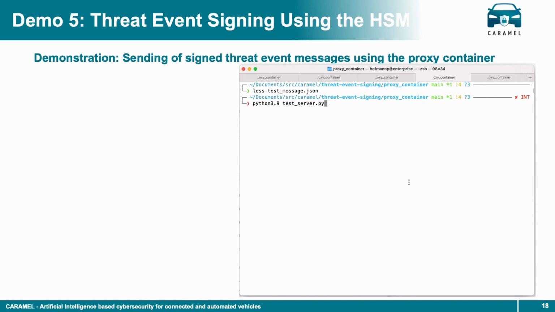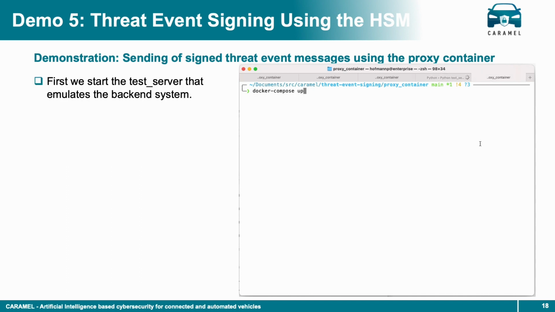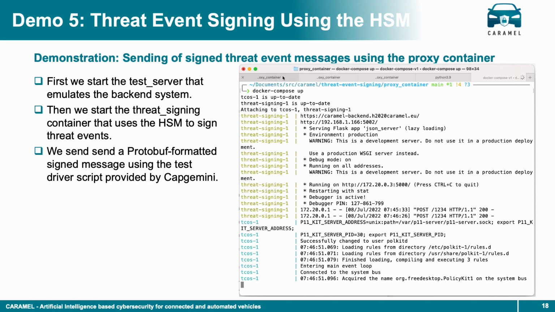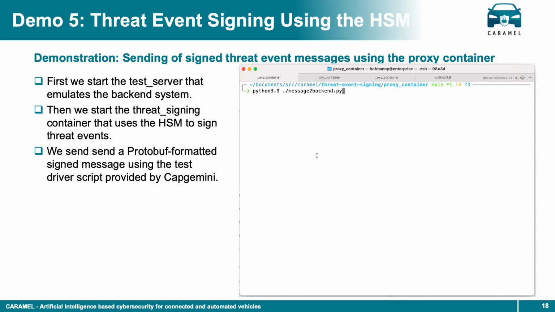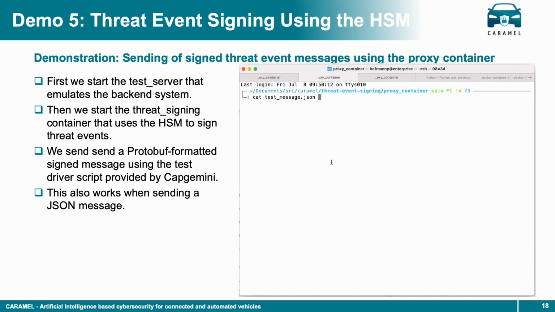This demonstration gives a very high-level view of the sending of signed threat event messages using the proxy container. First we start the test server that emulates the backend system. Then we start the threat signing container that uses the HSM to sign threat events. We send a protobuf formatted signed message using the test driver script provided by project partner Capgemini. This also works when sending a JSON message.